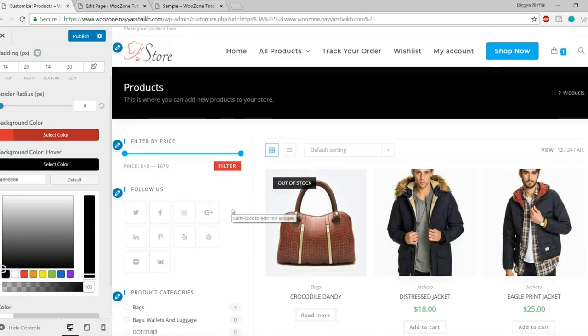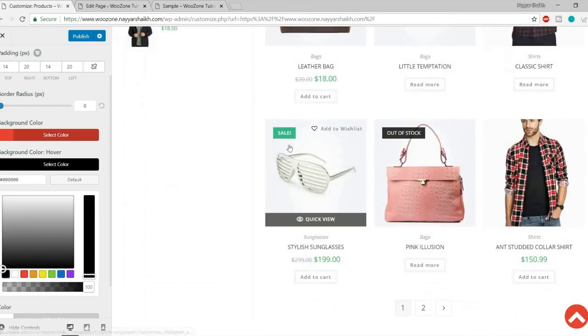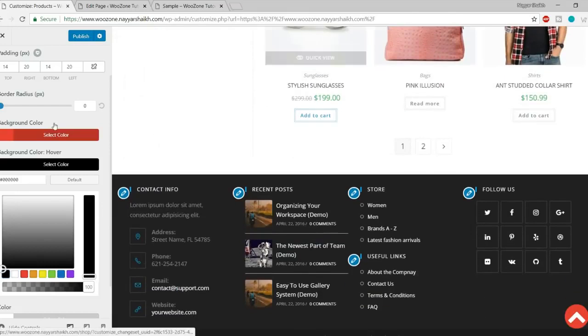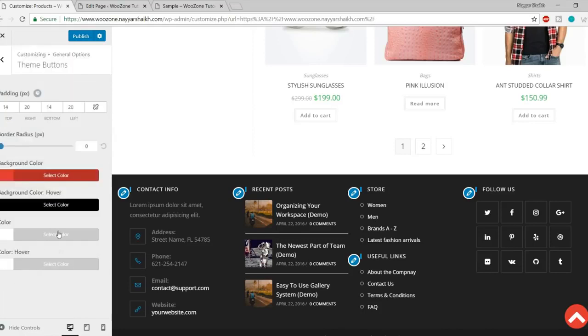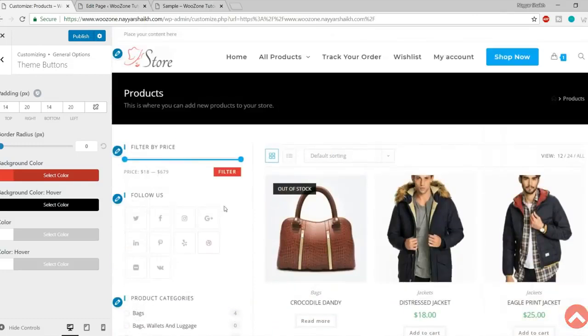Okay, as you can see, wherever there is a button used, you will see the changes taking place over there. And we have some more options, I guess. So we have the color hover. You can change the font color from here. By default it is set to white. You can change it from here.